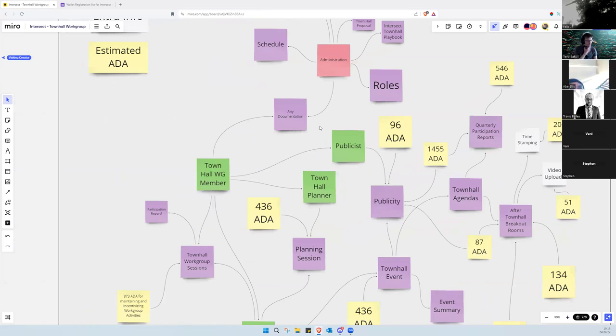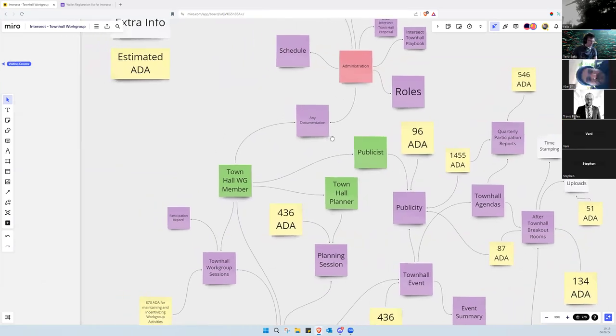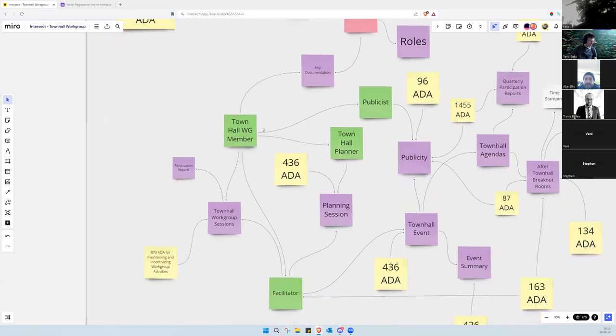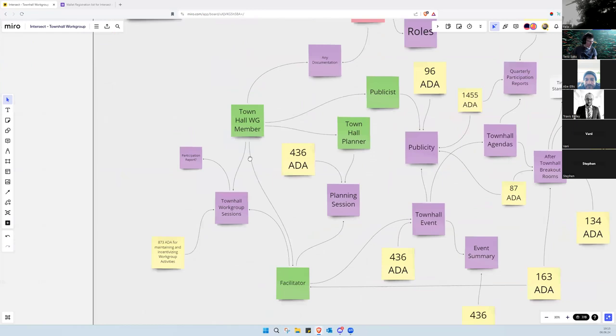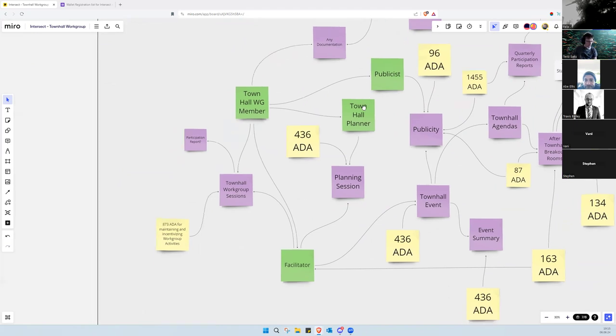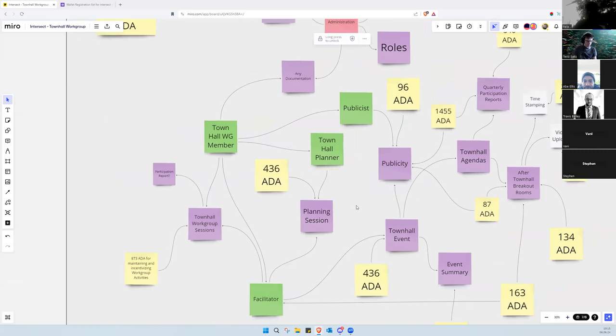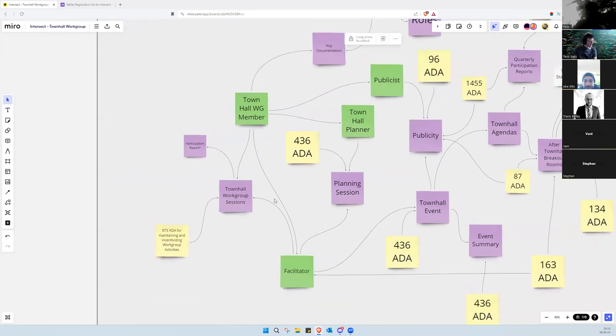Then most of the rewards will go to documentation. In general, I think all the members who even join today and start to contribute will be considered a town hall work group member, and that can be part of other roles like publicists, town hall planners, or facilitators. And like I mentioned, there might be other roles that emerge from this.